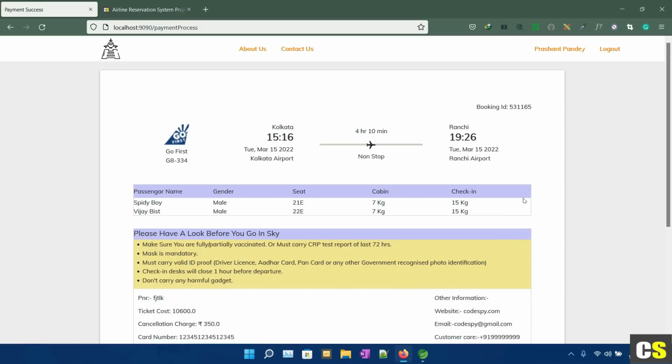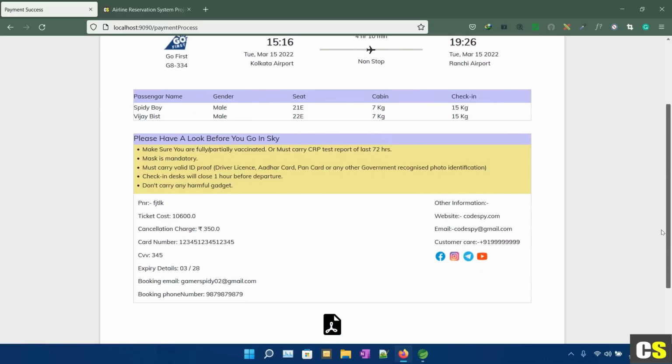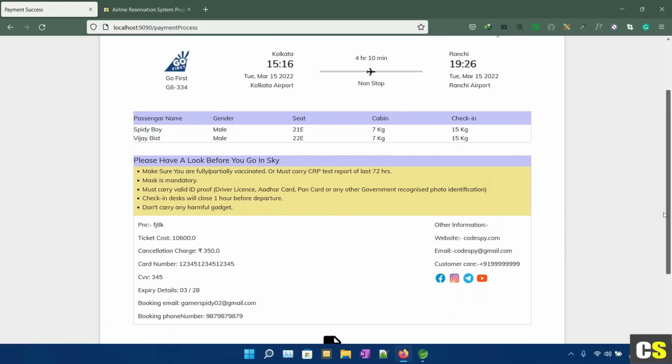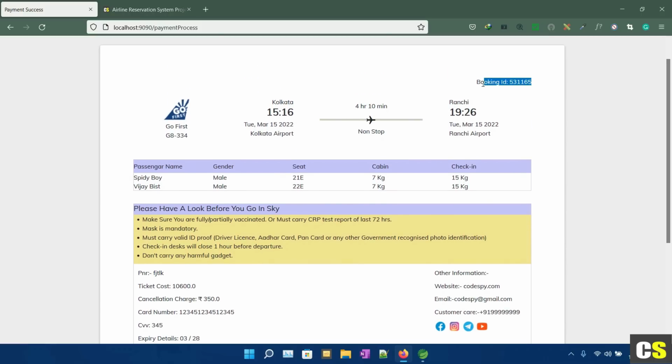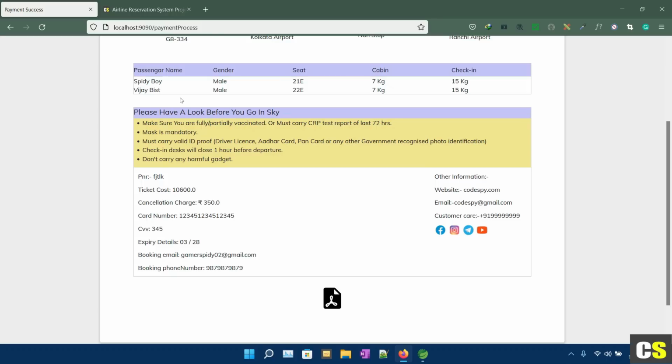Okay, so our ticket is booked and it is an invoice page, or you can say your ticket. It contains details about your ticket, the booking ID, then the details of that flight. We have already discussed these flight details, and after that, the travelers who are going to travel on those flights. On the last page we filled in this data like passenger name, gender. As you can see, every passenger has a different seat, then cabin and check-in for every passenger.